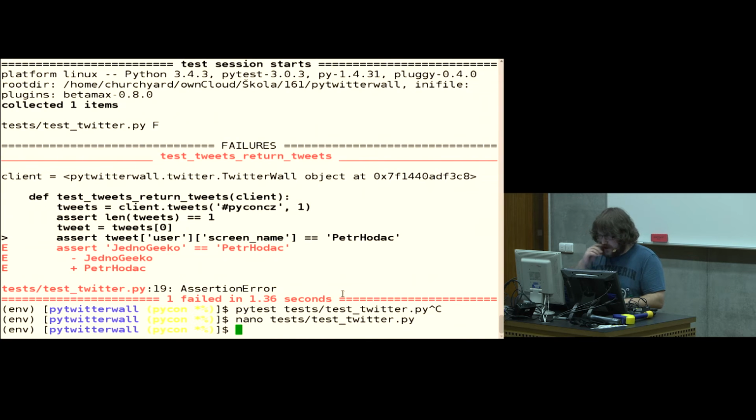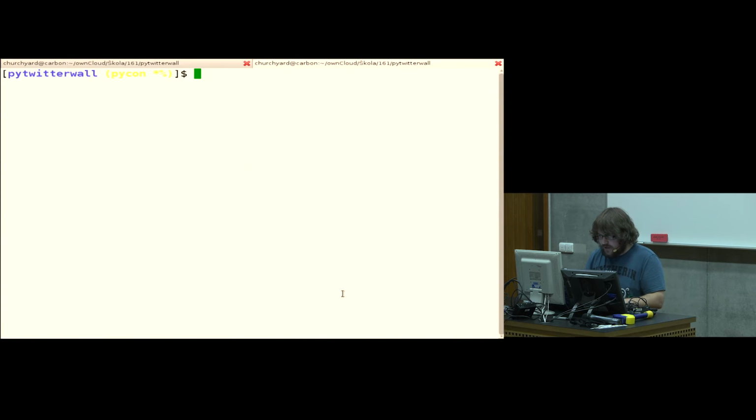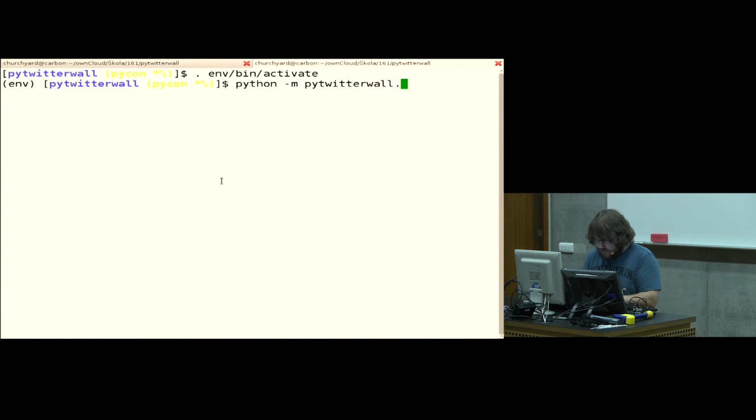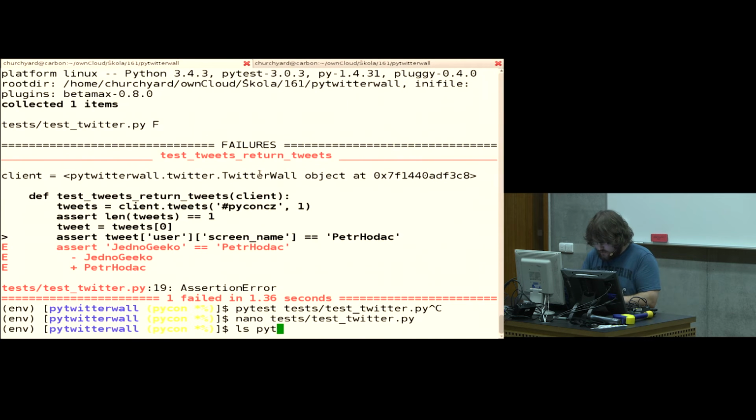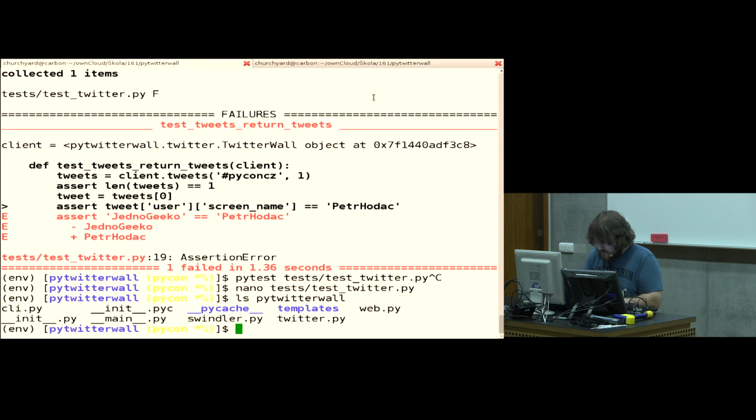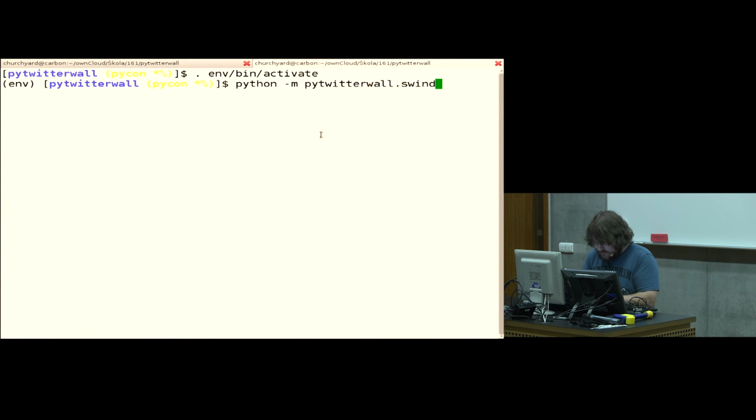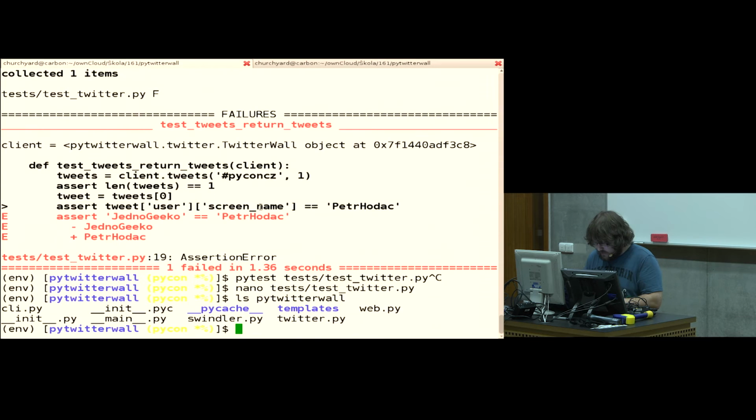And I need, of course, to run the server. Normally I would put it in the test itself, but to make things easier, I will just do it here in a second session, a second terminal. And I will do python -m twitterwall.schwindler. I cannot spell it. How do I spell it? Schwindler. Okay. Schwindler. This should wait. It runs the server, and now I can run the tests.